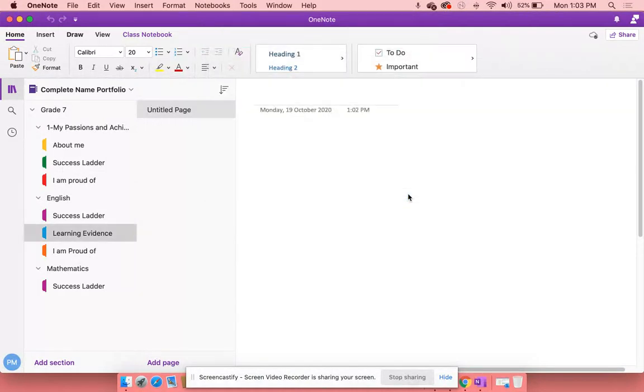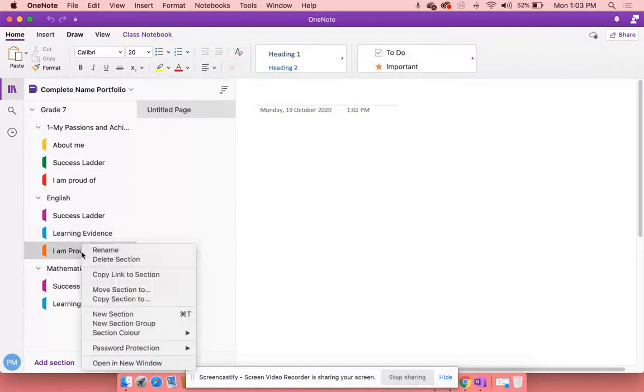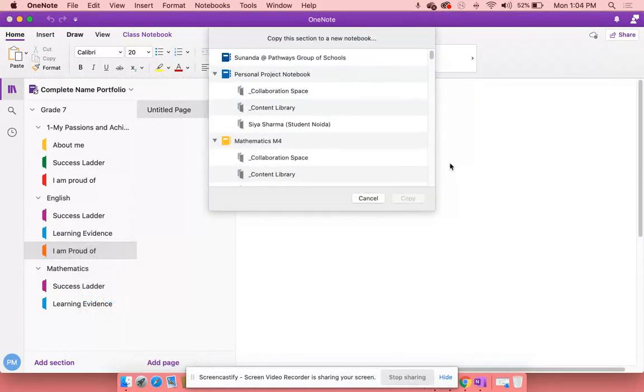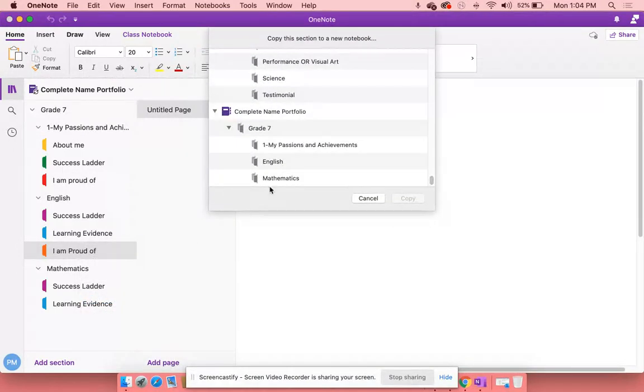Every time you don't need to create them again. I am proud of, copy section to, choose mathematics, and it goes there.